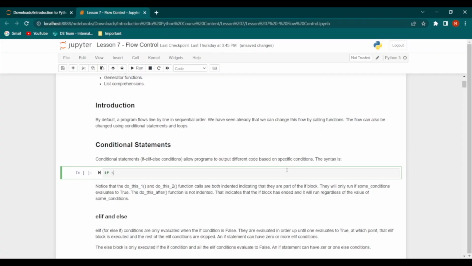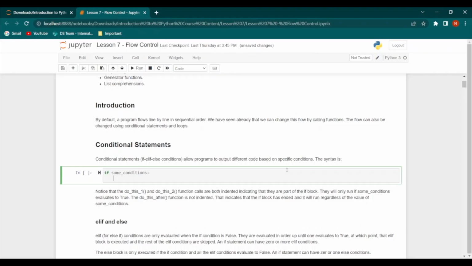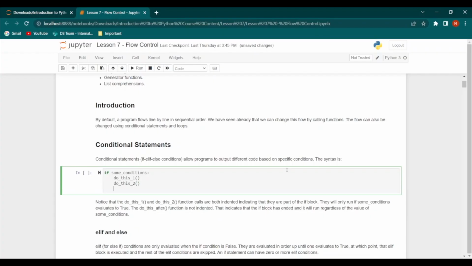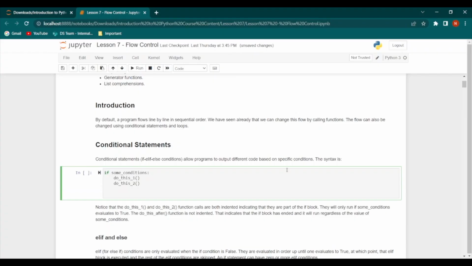So we have if, then we have some conditions. This can be anything. Then we have some tasks. So we'll call this do this 1. We have another task, do this 2. And then we exit the if block and we give some other task, which would be something like do this 3.